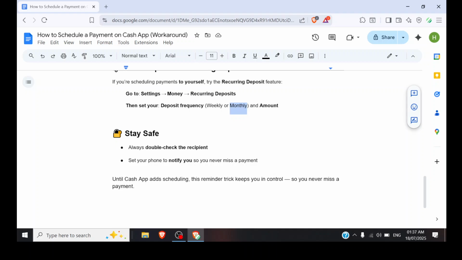So stay safe. Always double check the receipt and set your phone to notify you so you never miss a payment. Until Cash App adds scheduling, this reminder trick keeps you in control so you never miss any payment.